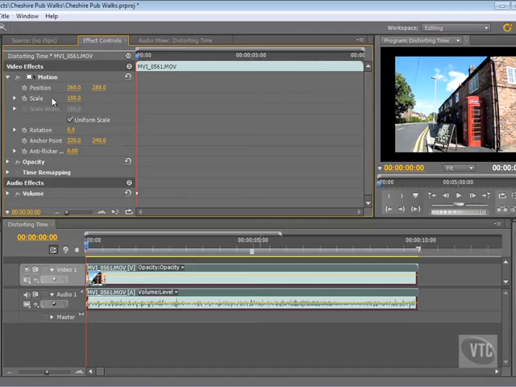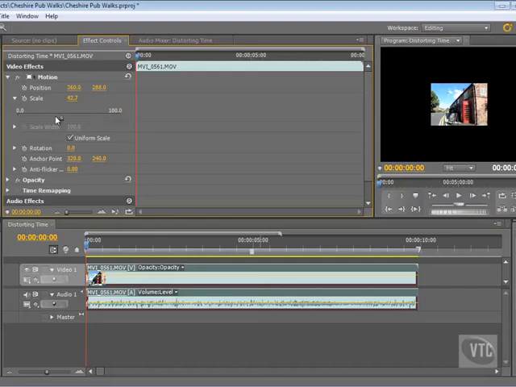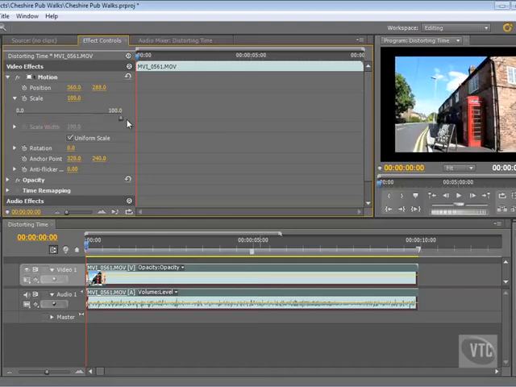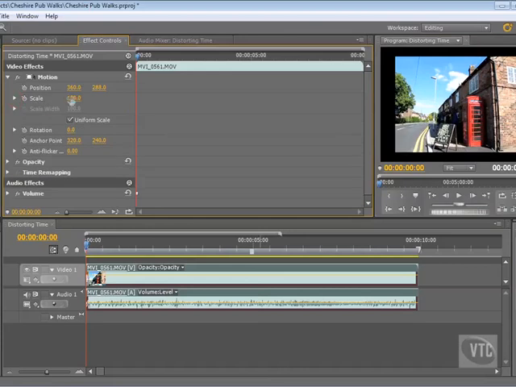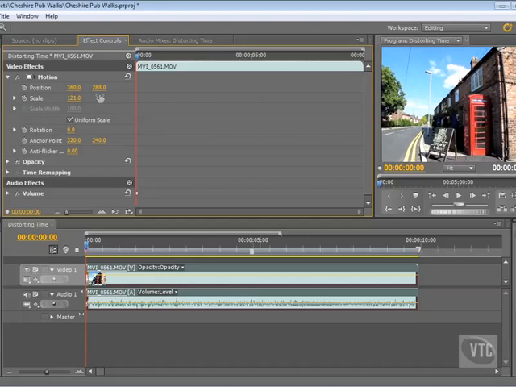Now you would assume an easy way to do this would be to reveal scale and drag the slider above 100%, but you can't. It won't allow you to go more than 100% with this slider. It'll let you come down in size, but no larger than 100%. So you have to do this method. Left click on it and just drag it to the right until you see it fill the frame there. And I reckon it's about there.